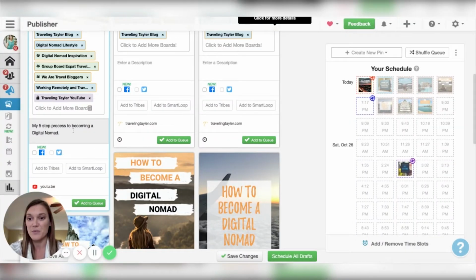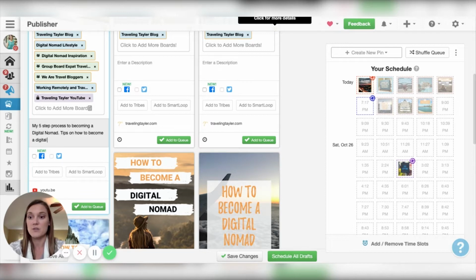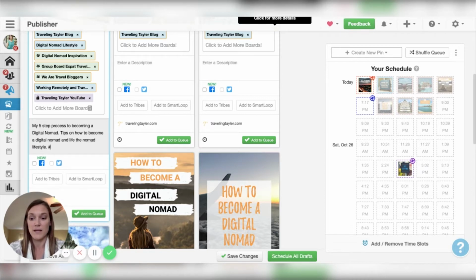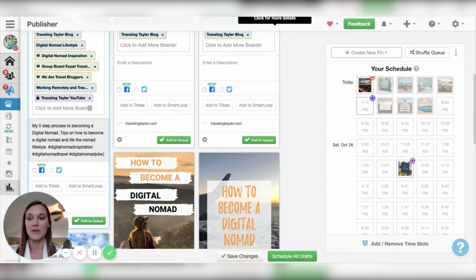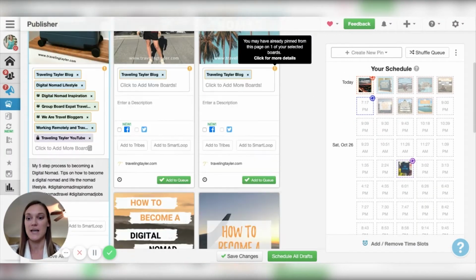So this is my 5-step process to becoming a digital nomad. Tips on how to become a digital nomad and live the nomad lifestyle. Okay, and then I'm going to add digital nomad inspiration, digital nomad travel.